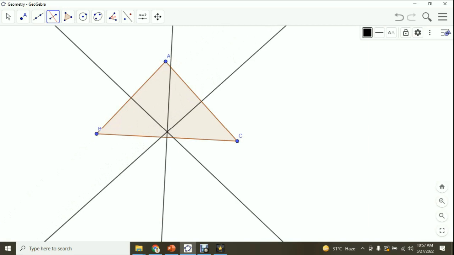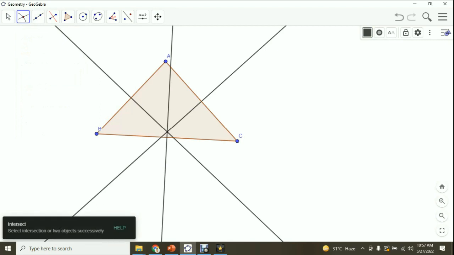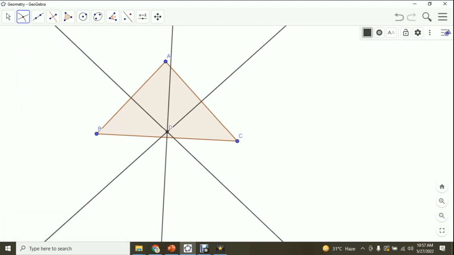we have the intersection of the three perpendicular bisectors. For us to locate the exact point of intersection, we click the point tools and we locate intersect, and we click this one, the center. So D is the intersection of the perpendicular bisectors. Point D now will be the center of the circle passing through the three vertices of the triangle.